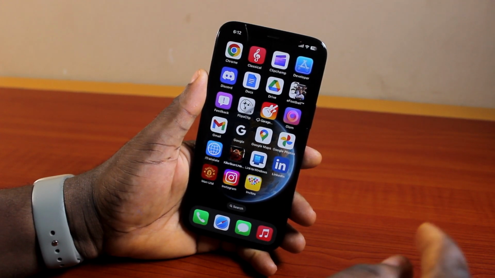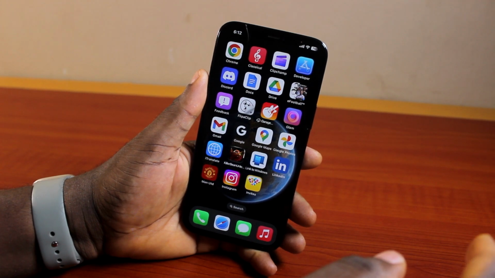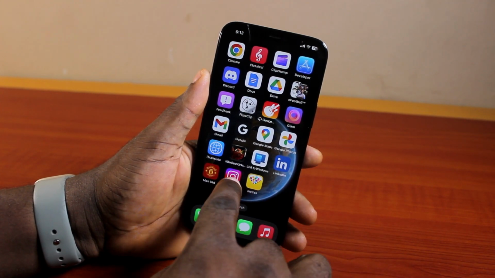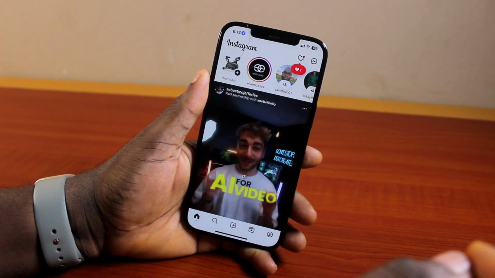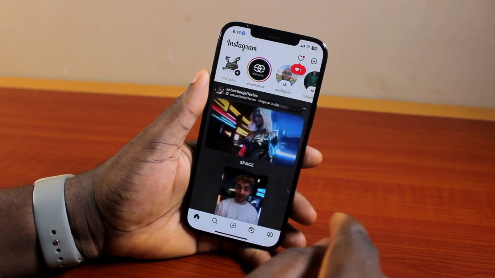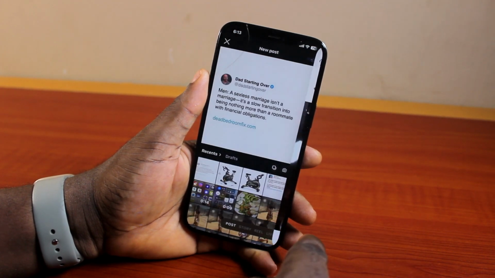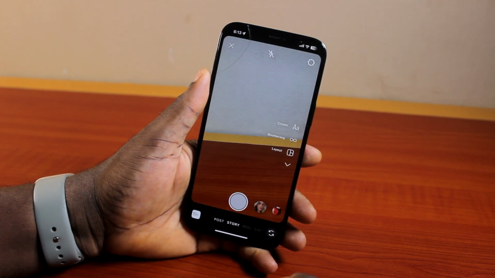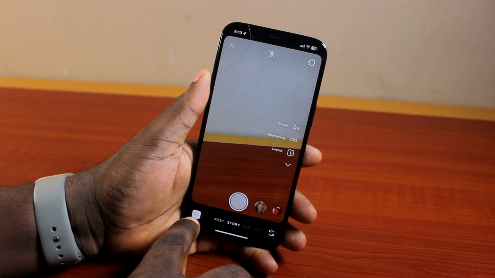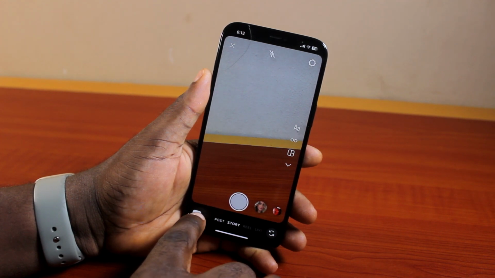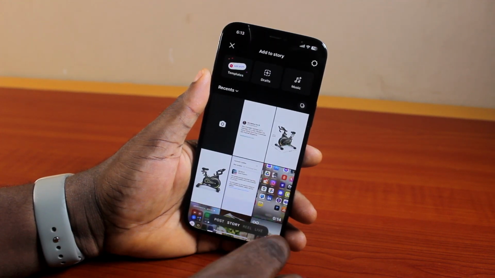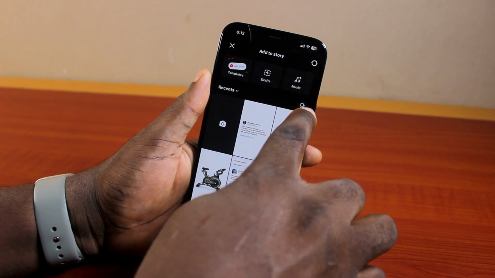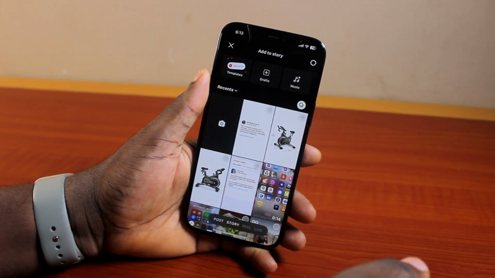Now, to add more than one photo in Instagram story, all you need to do is go ahead and open the Instagram app on your phone. This could be on Android, it could be on iPhone. Then locate and click on the plus button. Through the navigation, select story. Now, once you selected story, locate and click on the image icon at the bottom left. Then here, click on this button to select multiple photos.